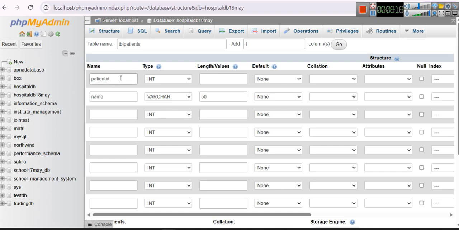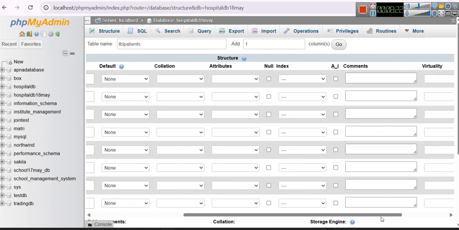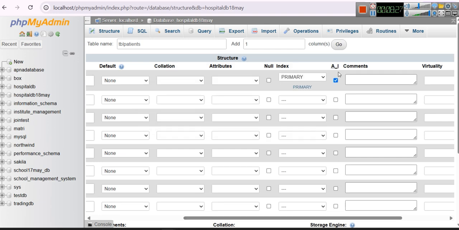Now this patient ID, its type is integer. Because its type is integer, we will use automatic increment here. What do you mean by automatic increment?